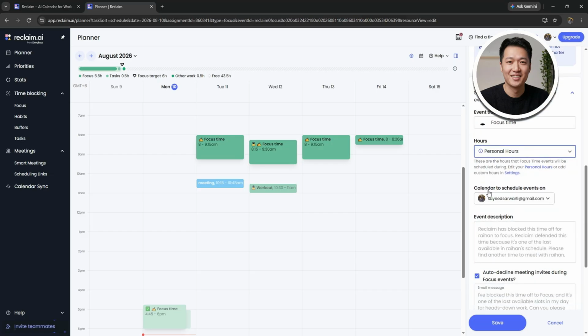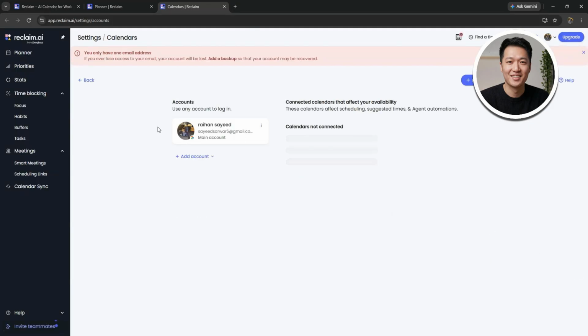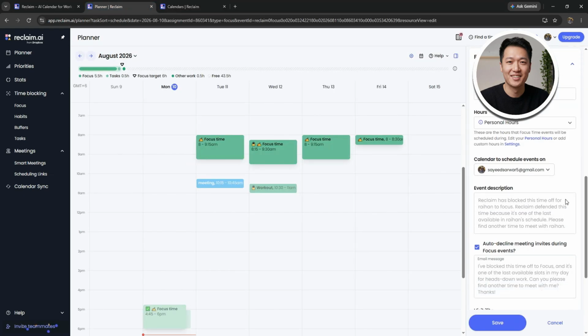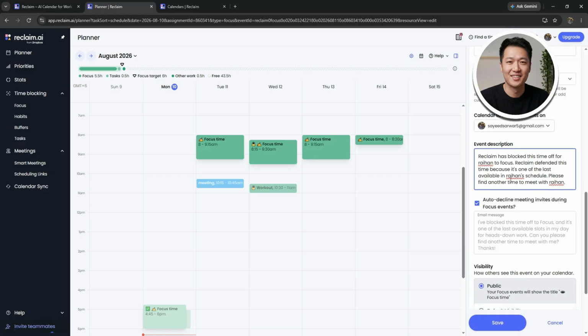After that, we have the section Calendar to schedule events on. Here, you can add different calendars based on what you use. So after clicking on Add New Calendar, you'll be brought to this page. Here, if you click on Add Account, you can choose between Google and Outlook. Then, going back, we have the event descriptions, which we've said before. You can make further adjustments if you want.